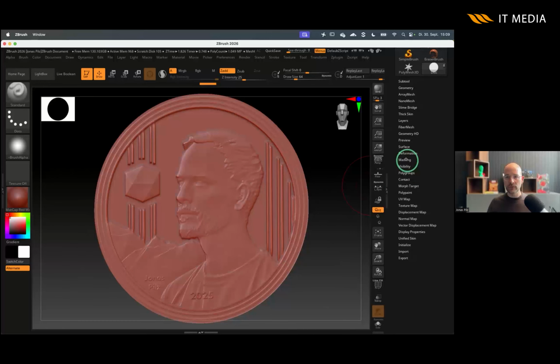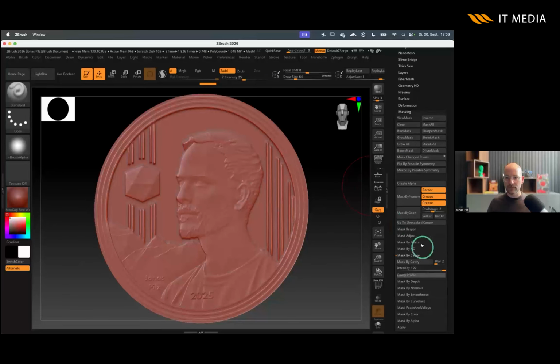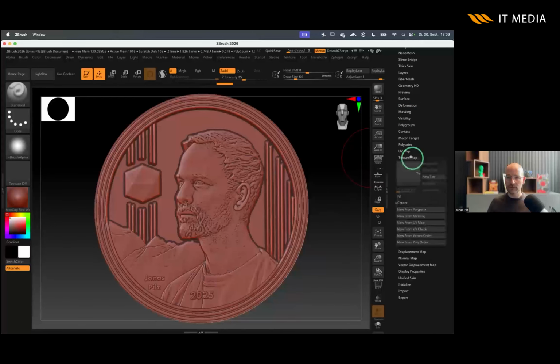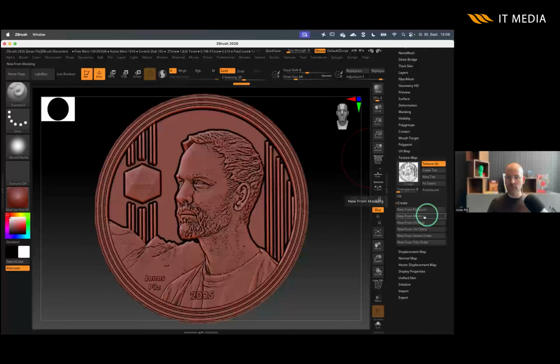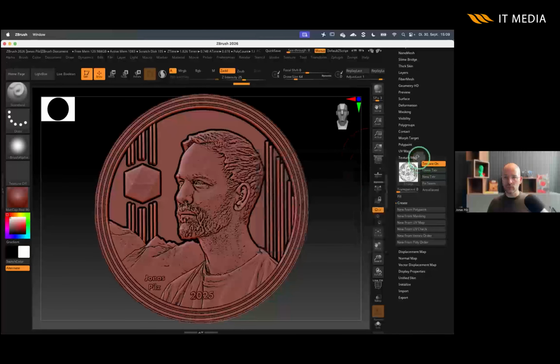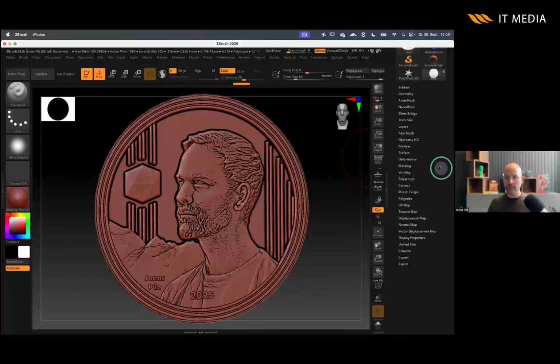So what I'm going to do is create a mask, mask by cavity here, right? And this is going to give me a mask like that. I can refine this later in Cinema 4D and Redshift. I'm going to leave it as is for now. And then I'm going to go to the texture map, and I'm just going to create a new texture from the masking. And now it created this texture for me. And this can be used in Cinema 4D and Redshift later to create a nice little model.